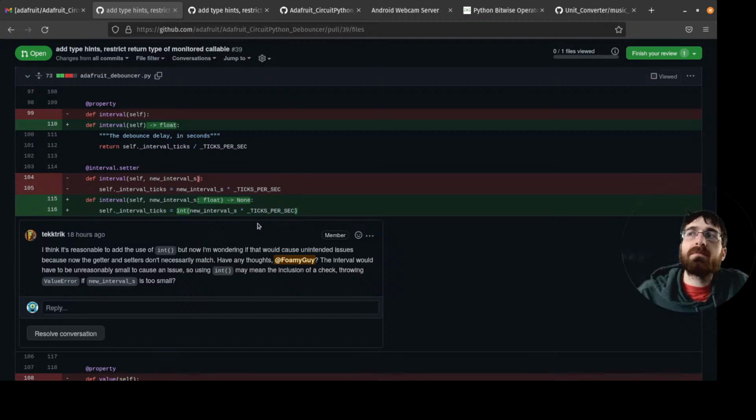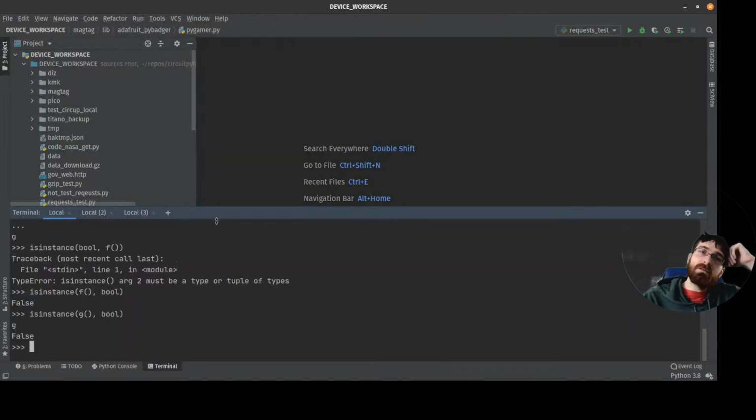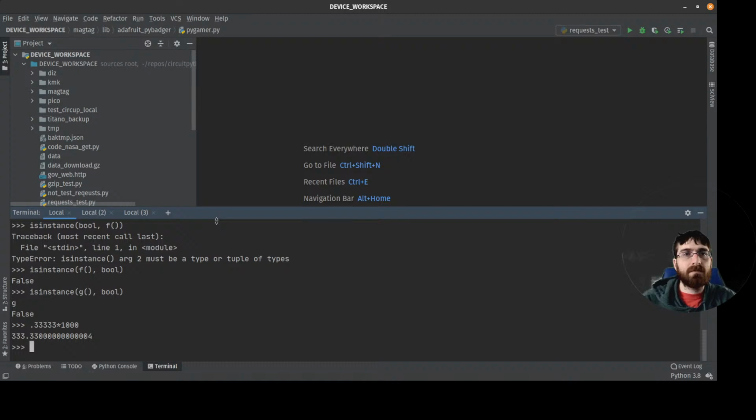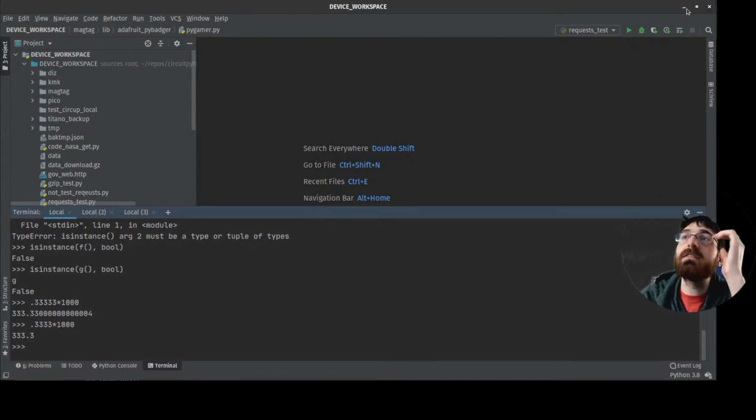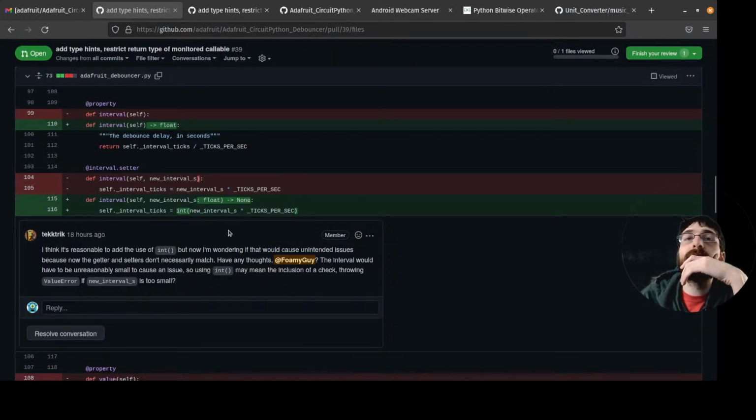Doesn't have to be super small though, right? It can just be a very large decimal, like 0.3333, four threes or something? Five threes? Four threes. But I guess if this is 0.3 of a millisecond, it doesn't really matter that much, I suppose.